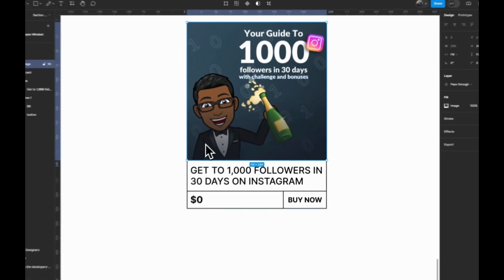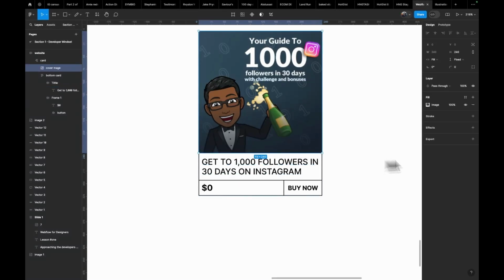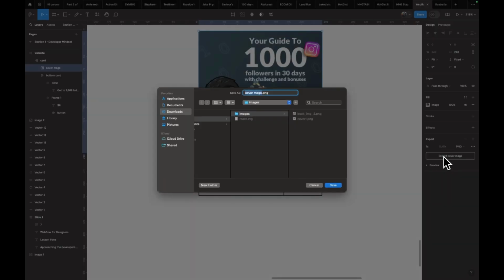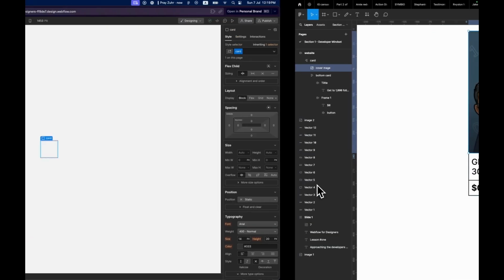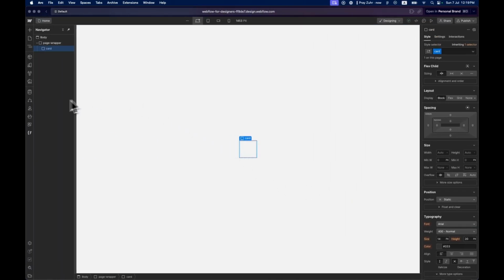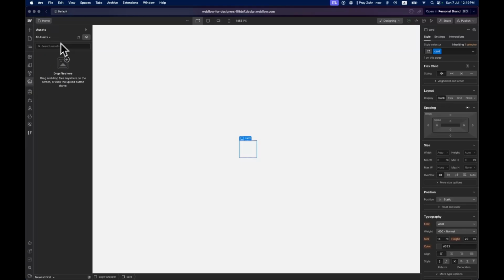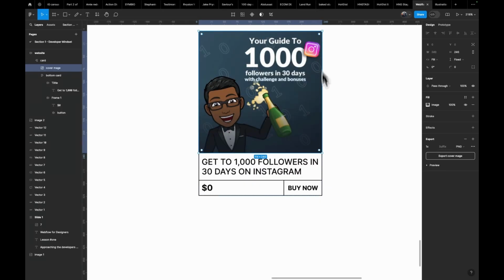When we do that card, what do we need? We need the cover image. So the cover image is the major thing we're going to export. So we're going to export it, cover image. Save. So now this is Webflow For Designers. We're going to import the image from here. So now we have our image.